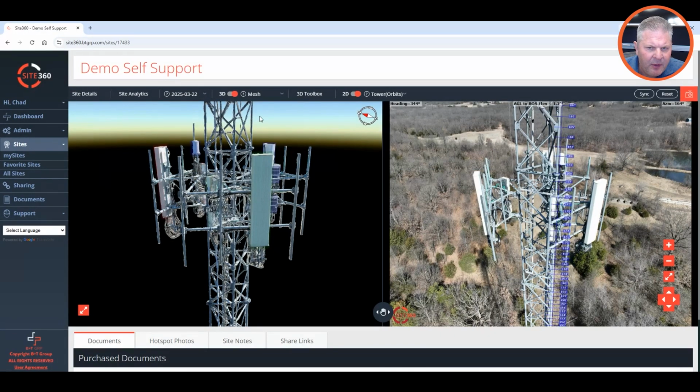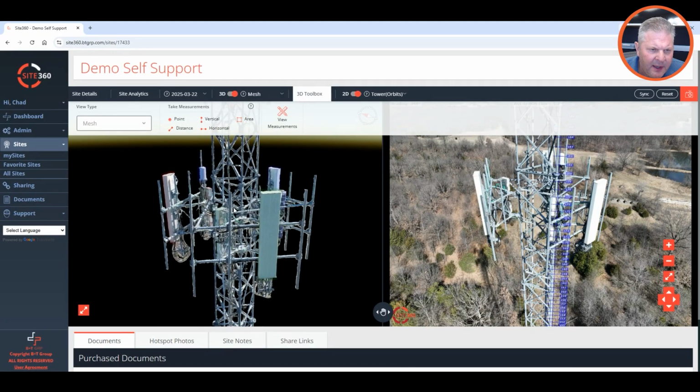The next one I'm going to go into is our 3D toolbox. So when I'm in this 3D model, I can pull down that toolbox, and I've got a variety of measuring tools here. Let's look at those first. One of my favorite measuring tools is the point. So oftentimes we want to know what elevation something is at. So I've clicked point, I've got my cursor. Let's say I want to go to the center of this antenna and see what the elevation is. So I click right there. As you can see, the center of that is 176.49 feet above the base.